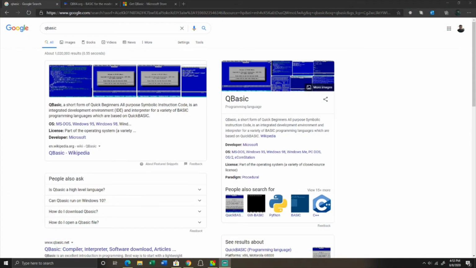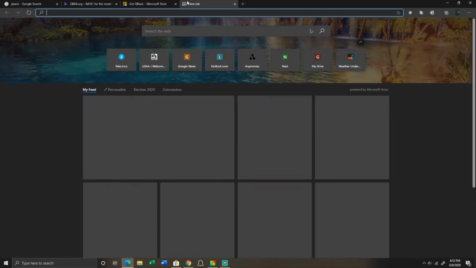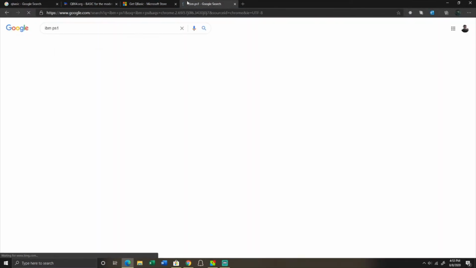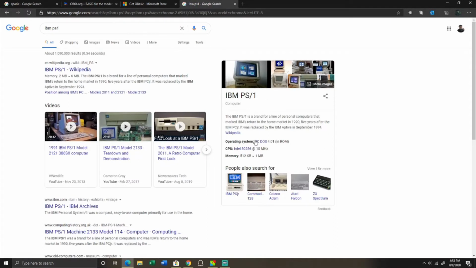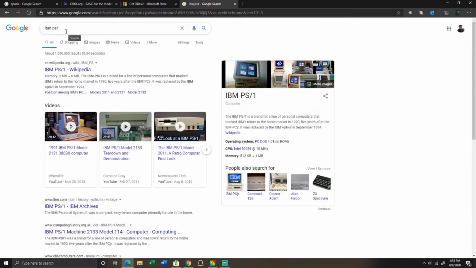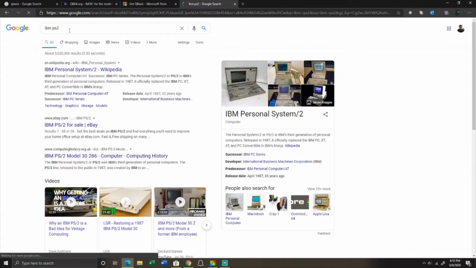I can tell you, years ago, I had an IBM PS1, which was an amazing machine. Let me just pull that up real quick. There's an IBM PS1, and actually, my IBM PS1, it's been so long, I can't even remember. It was a PS1 or a PS2 that I had. I think it was the PS2. Either way, I do remember the specs.